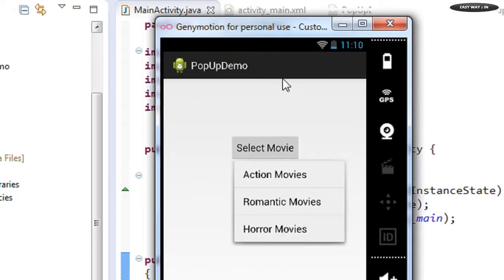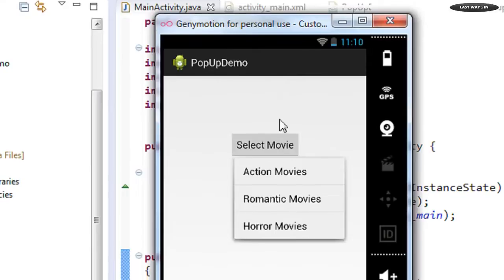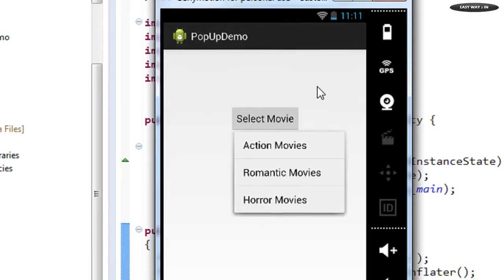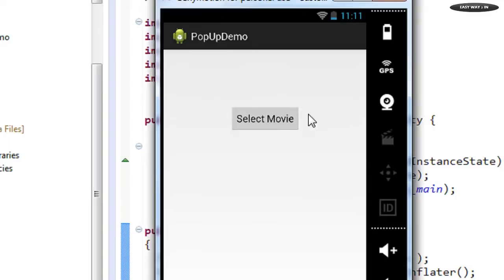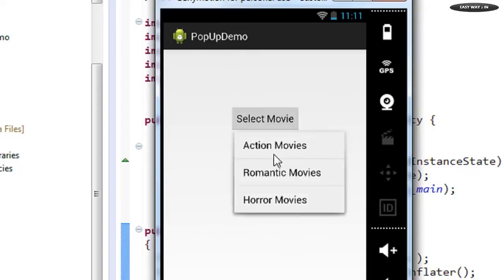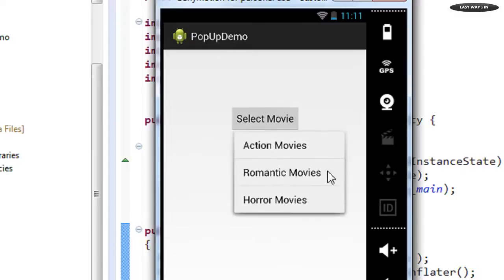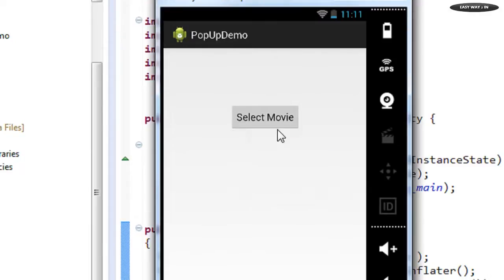Now here there is not much space at the top, so the pop-up menu appears at the bottom of the anchor view. Here we got the three items: action movies, romantic movies and horror movies. So when I click anywhere on this activity, the pop-up menu will disappear, or when I select an item, the pop-up menu will disappear.